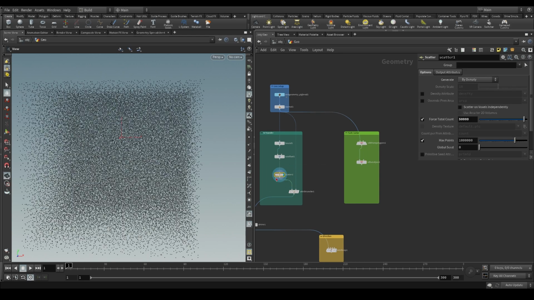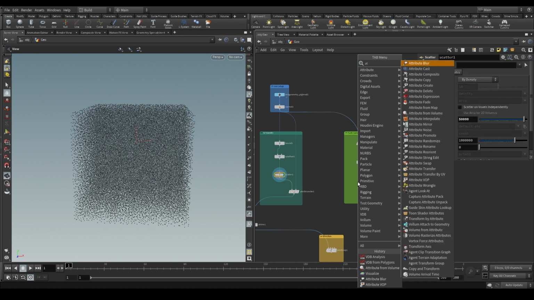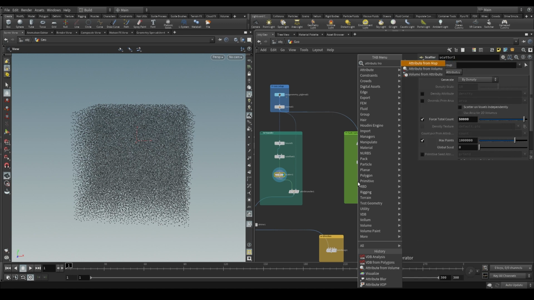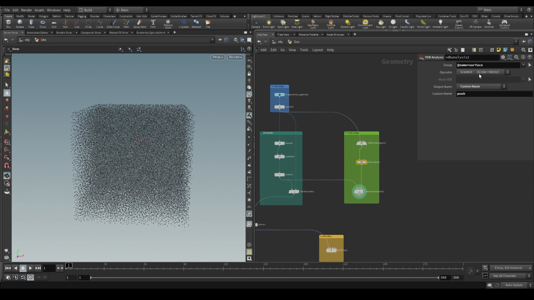So we want to transfer it back to the scatter points. So to do that, there's this node called attribute from volume. So we want to transfer it to the scatter points, connect that to the first input, and the volumes that we want to read from, we'll connect that to the second. Right now it's set to CD, that is the color. Let's rename that to push, that we just generated, and make sure it's also the same in the volume tab over here. And the attribute type, it's a vector. As I said, it's converting a scalar to a vector.